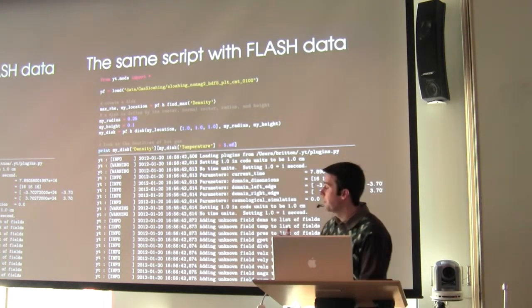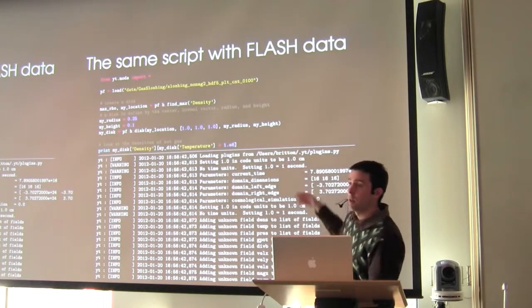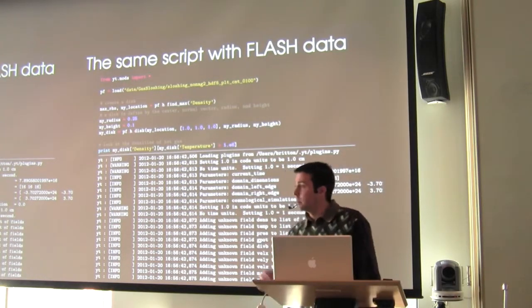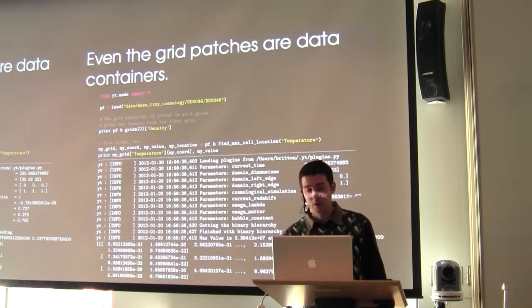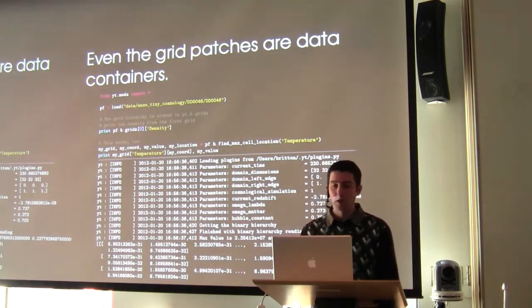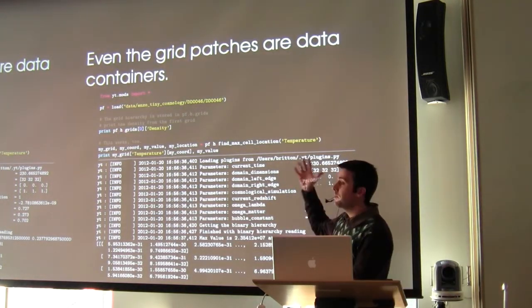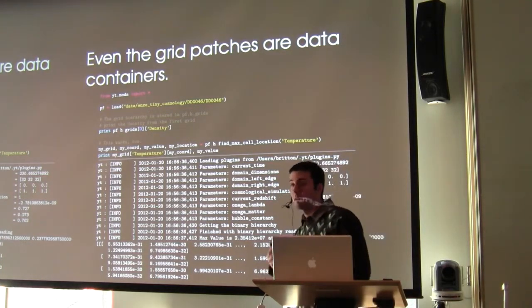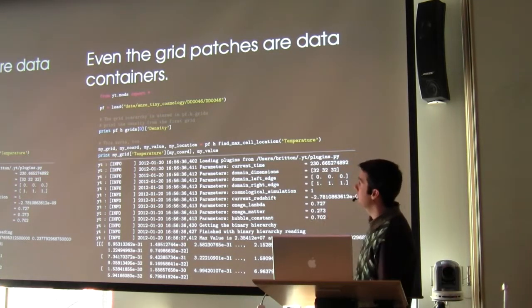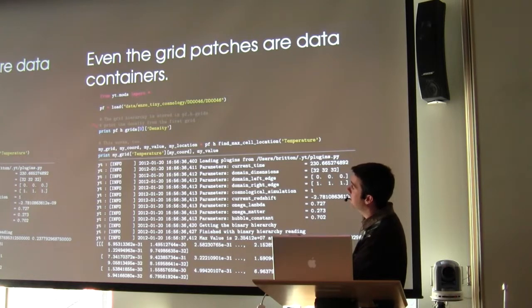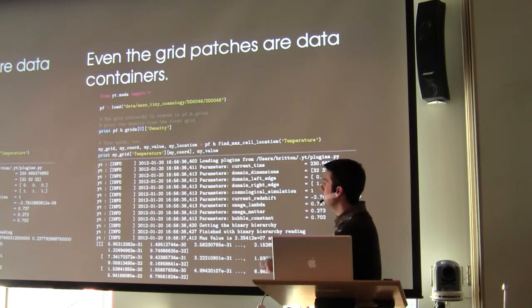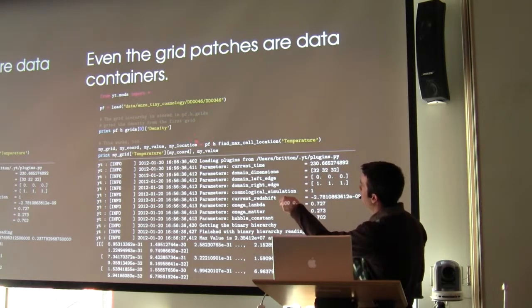I also like to point out, once I get my act together, all these example scripts will be made available as well, in case you didn't have time to type everything that I'm showing on the screen. So just to further this, even the grid patches themselves, the things that I told you not to care about if you didn't want to, even those are data containers. I can access them with pf.h.grids, which is the array of all grids. If I want to look at the first one and its density values, it's as simple as that.